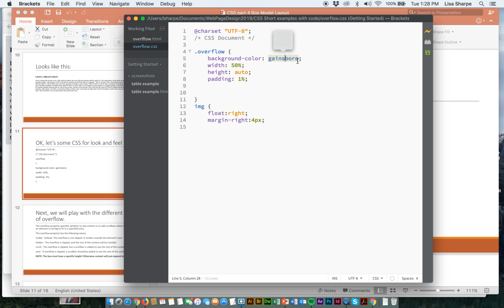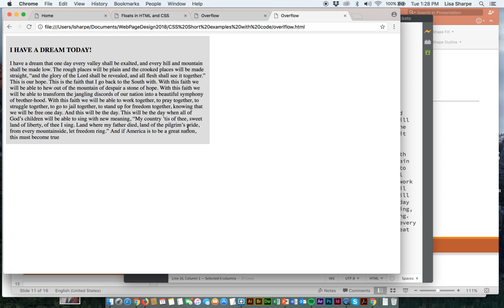Okay, I have a dream today. So at 50%, our image is contained within a box, and it has a nice bit of padding in between the edge of the box and the beginning of the type. So let's mess it up.